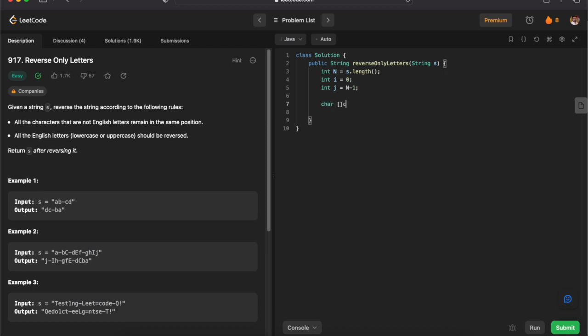Okay, c is s dot toCharArray. So it will take the extra space. Okay, but using the input string only we can do this, but I am trying to explain it in a better way, so that's why I took the character array. Okay, so the loop will run till i is less than j.